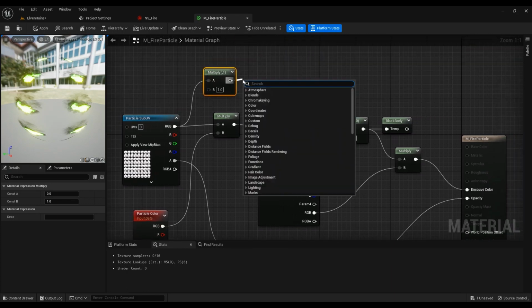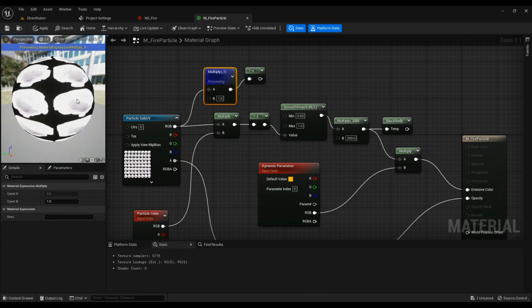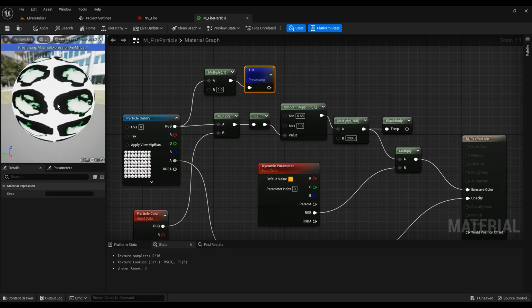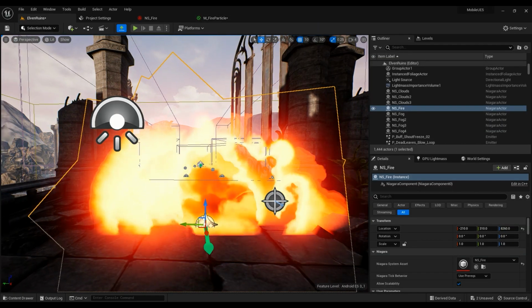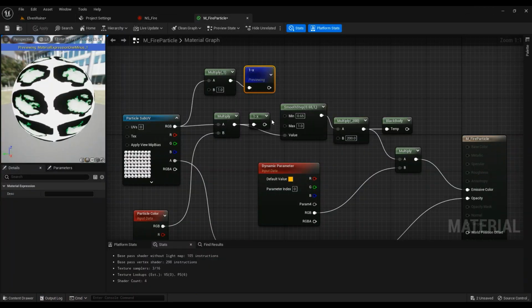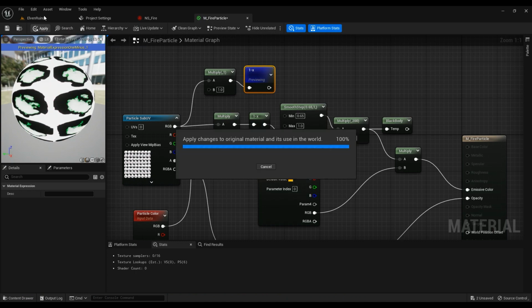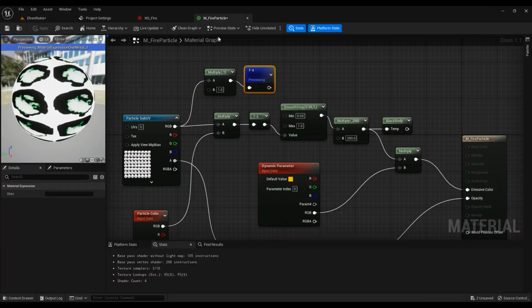And then we have 1 minus, because right now it's opposite. We want the opposite side of it. We want this part. If you use everything without 1 minus, let me show you how it looks. It doesn't look like a fire, it's just weird. But with the 1 minus, you have a fire and some smoke out of it.